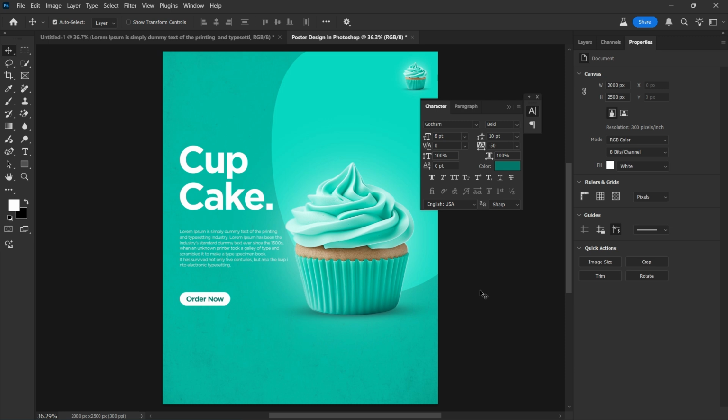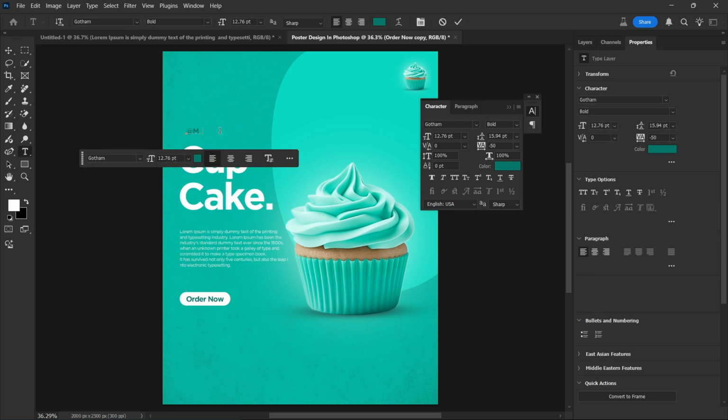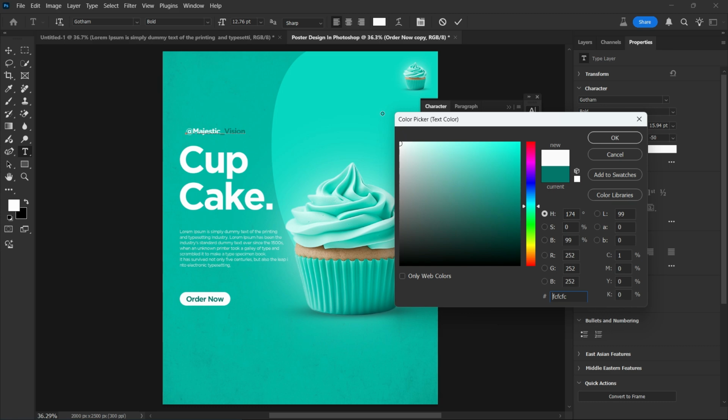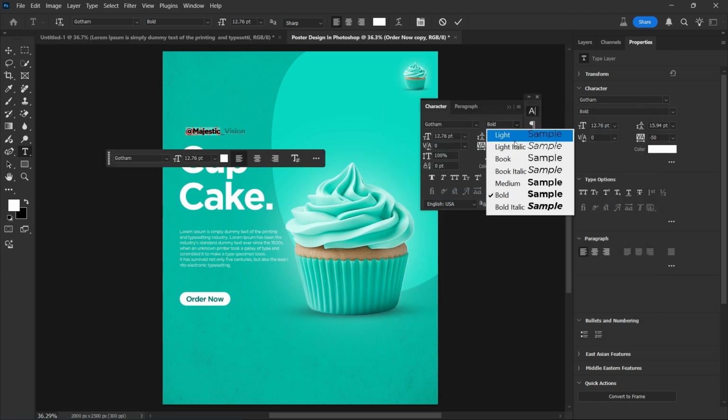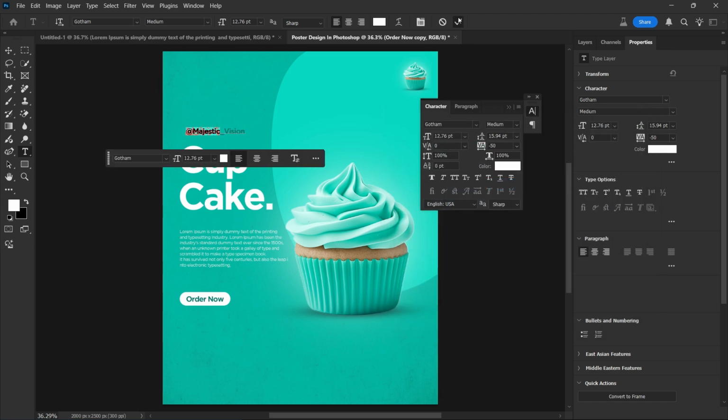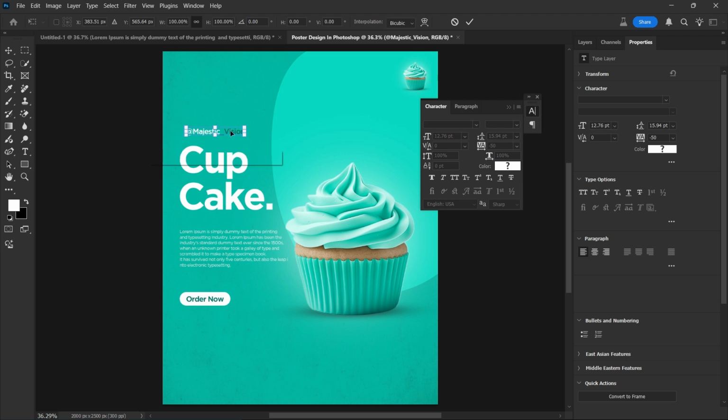Now we'll embed the logo in the top left corner. Since I don't have a logo right now, I'll type my YouTube channel name, Majestic Vision. To create a visual contrast, I'll change the first word, Majestic, to white while keeping the second word as is. After that, I'll adjust the size and position to make sure it sits perfectly in the top left corner of the design.